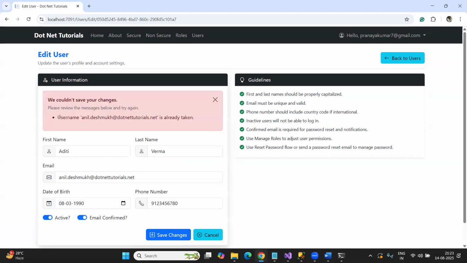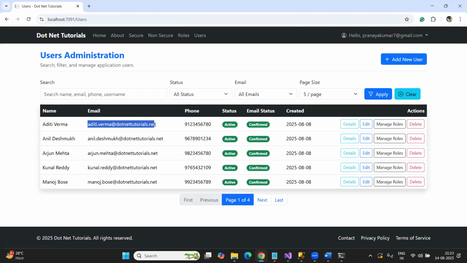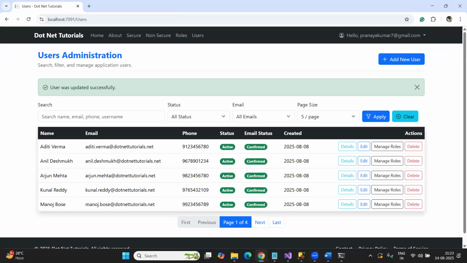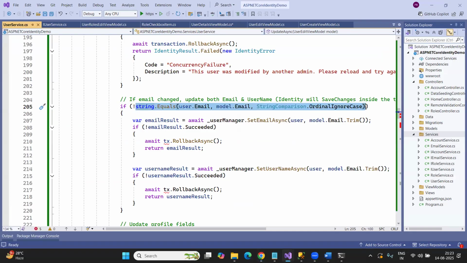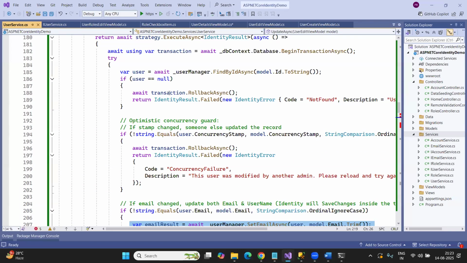See, am I getting this error message? Why? Because this is already taken. But at the same time, if I put the same email ID here, is this going to give any error? No error. So that's what I need to check. If the provided email ID and the existing email ID are not equal, then only we need to do this validation. If both are equal, do I need to check for any validation? Not required. Clear?